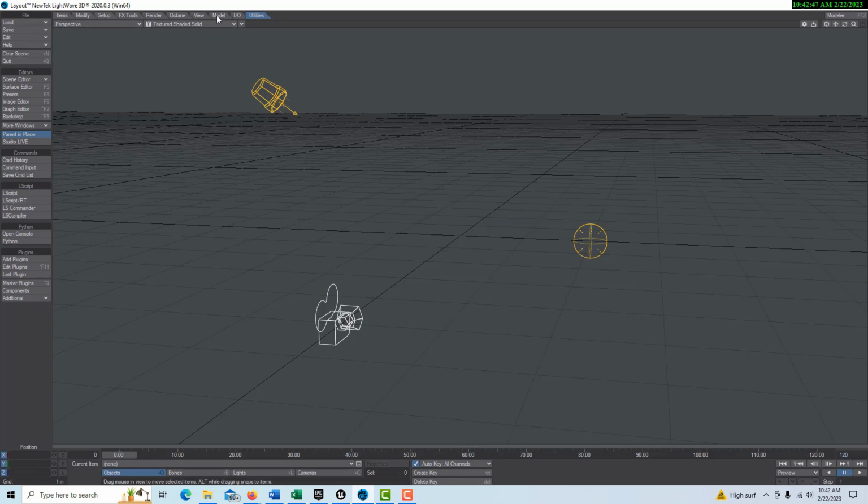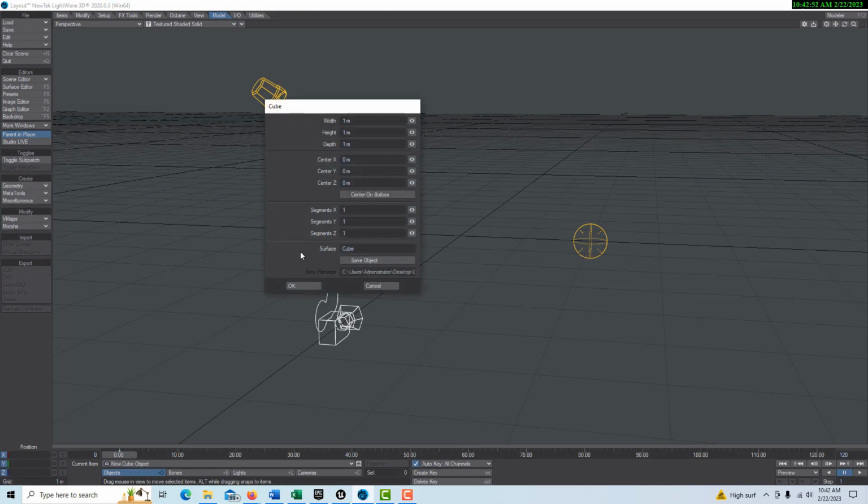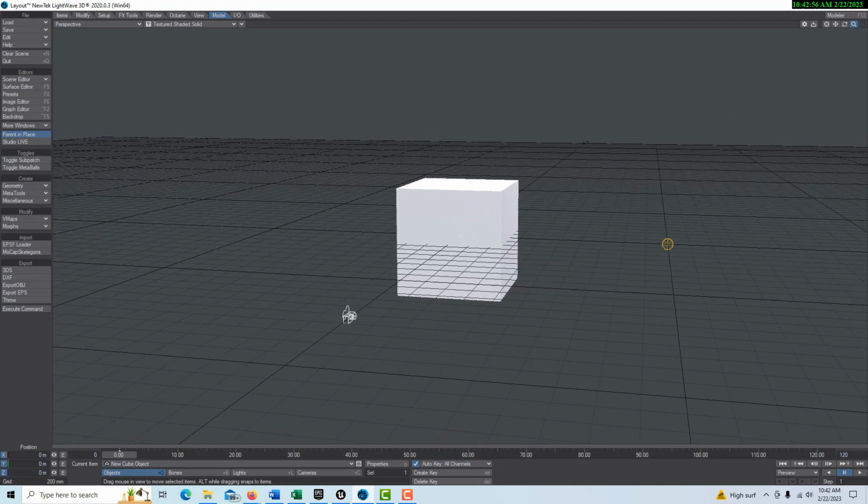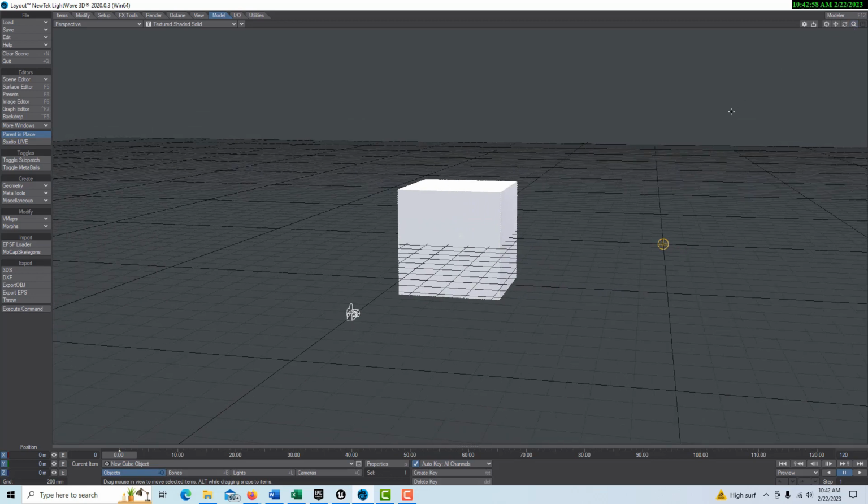Anyway, to do this, we're just going to go into model, go into geometry, and get a cube. And see how fast you can model that? Back in the old days, that took 3 days to model. So here's what we're going to do.